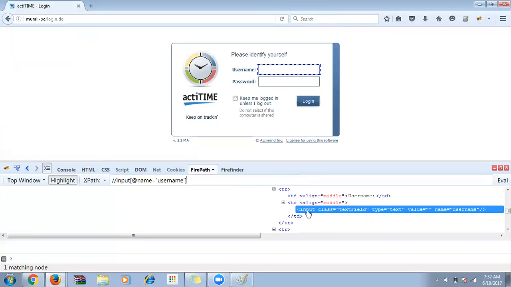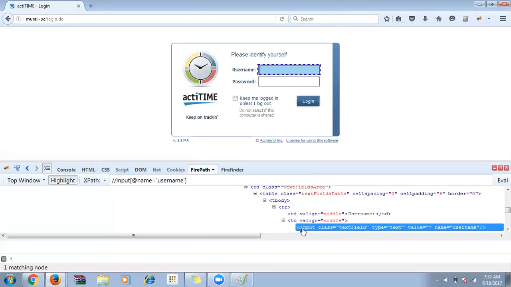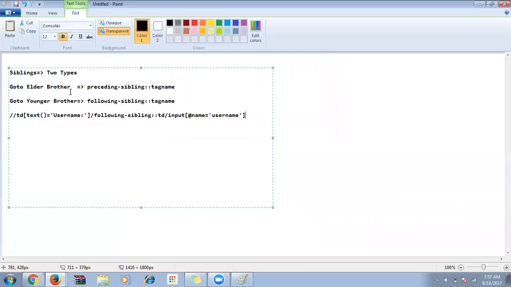I'll come here. So this is my input tag. So where is my username text? It's there here. So that means from the input tag, I need to go to the td. This is what, parent. Yes. Then from the parent, I need to go to the sibling, which is the elder brother. Elder brother means which we need to use? Preceding sibling. Yes. Okay, elder brother means preceding sibling.